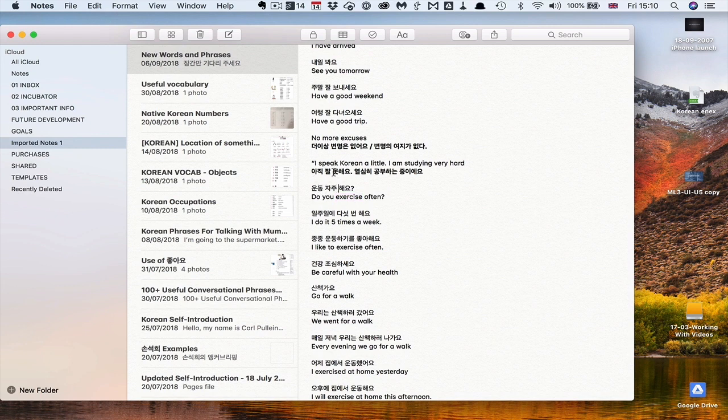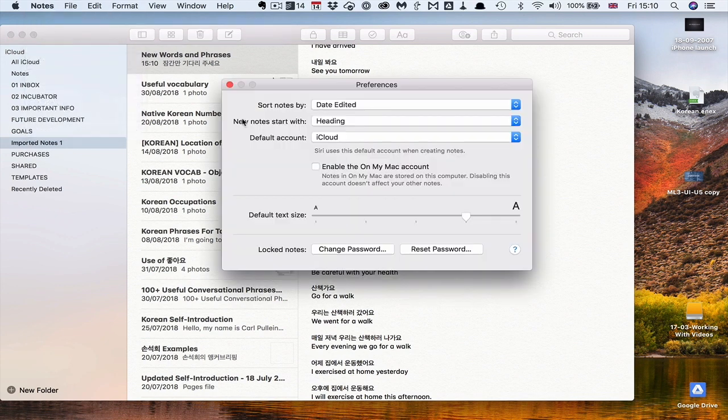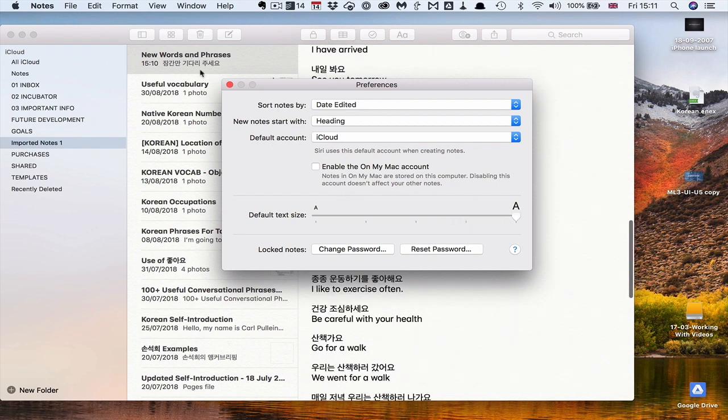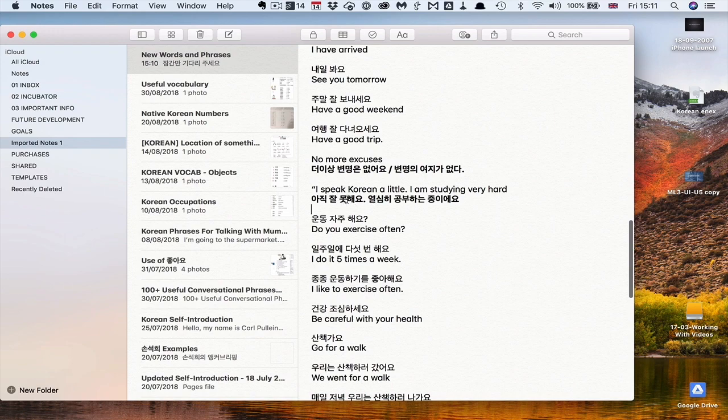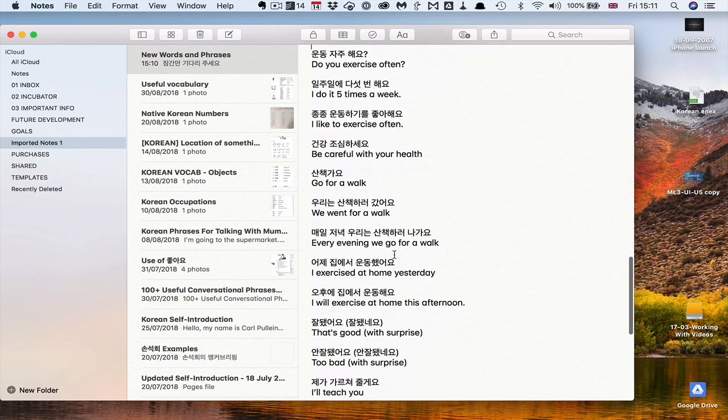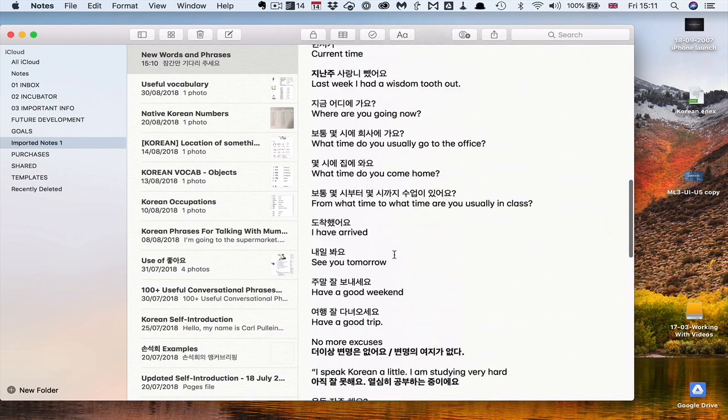You can't really see that here, but if I increase the size of the note, we have to do that in my preferences. So go into preferences and default text size. Let's see if we can go, yep. So you might be able to see it better now. So the bolding has actually stayed in, and that's really, really good to me.